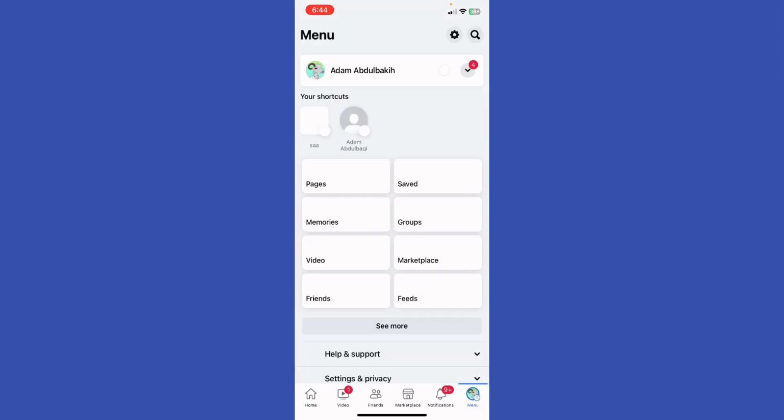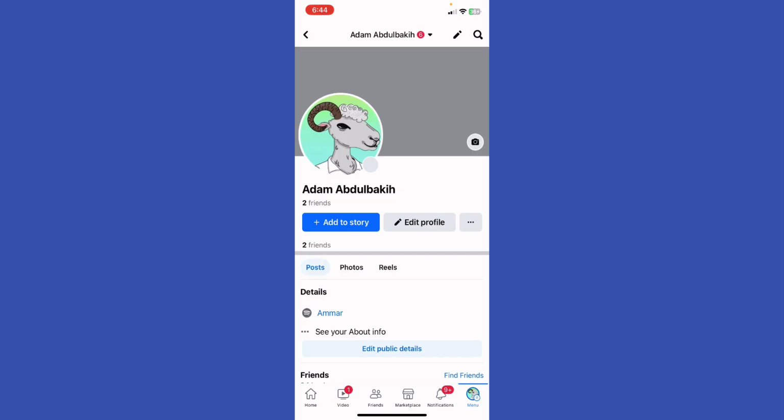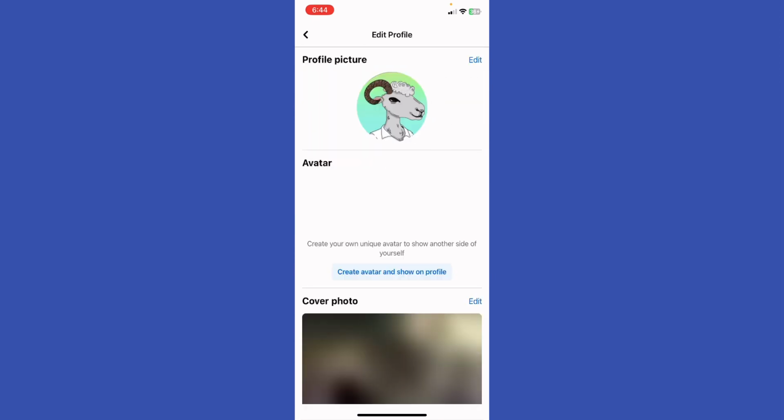Now what I'm gonna do, I'm gonna click on my menu at the below right corner, and you're gonna see multiple options. Just click on your profile at the top left, under the menu, I think. And you're gonna see right here multiple options. Just go ahead and click edit profile.